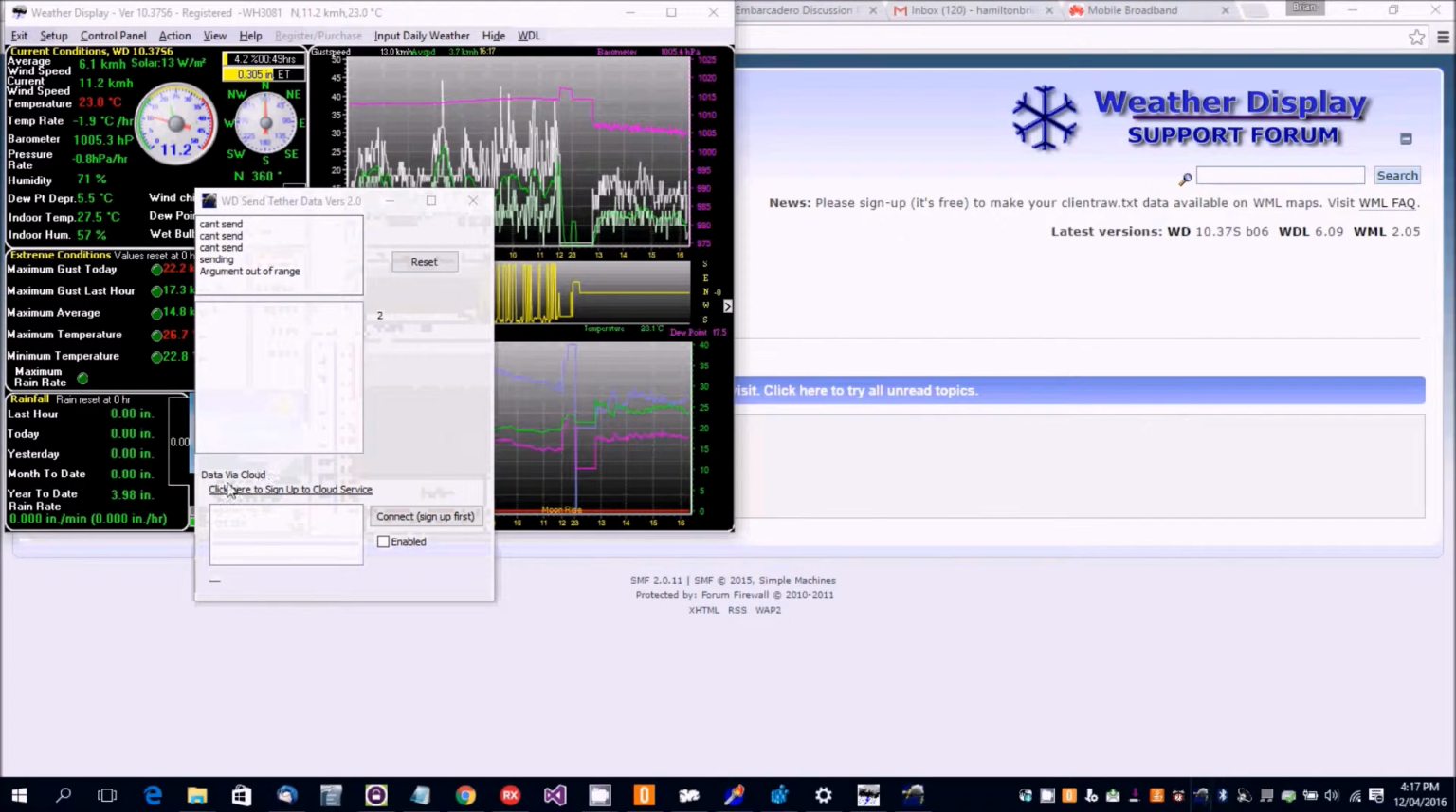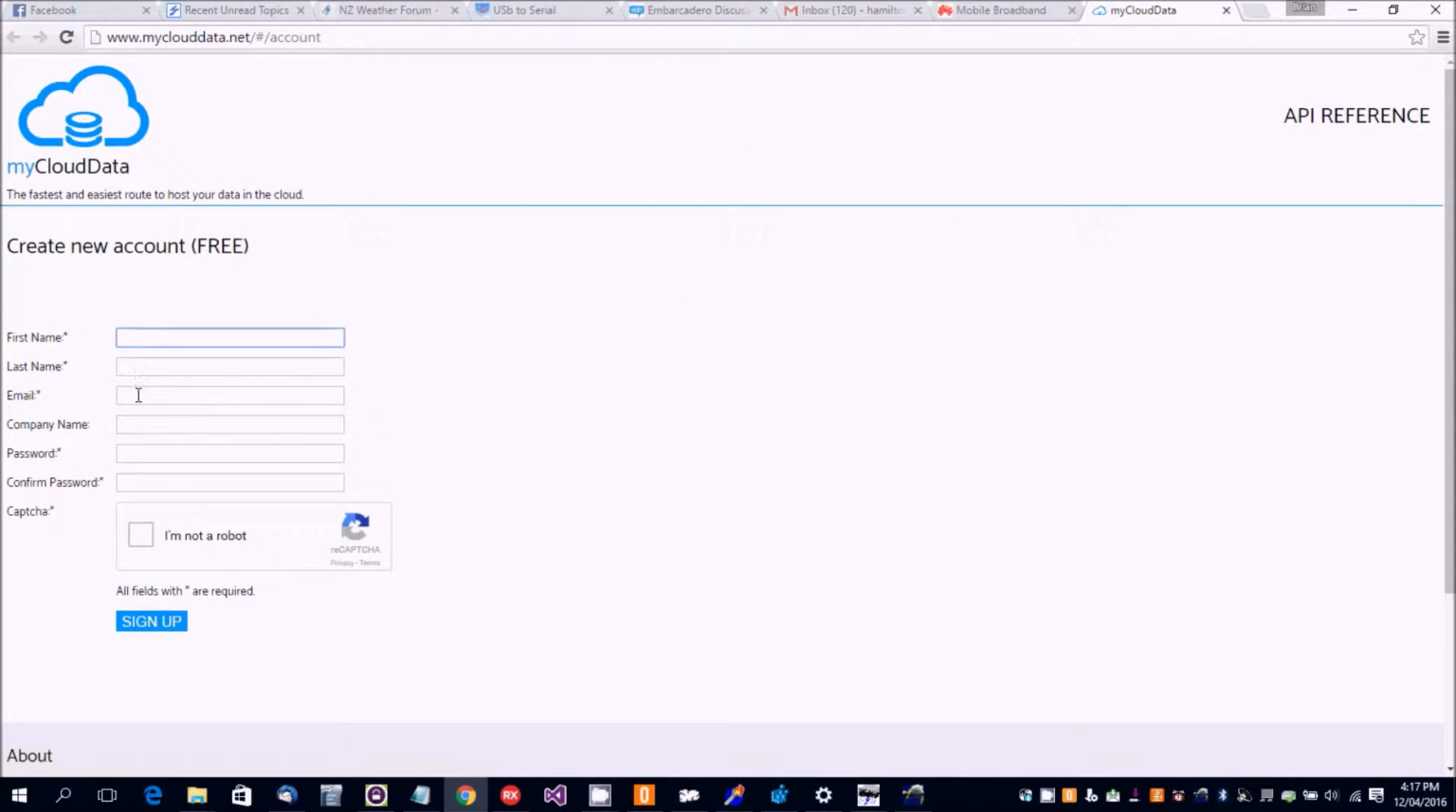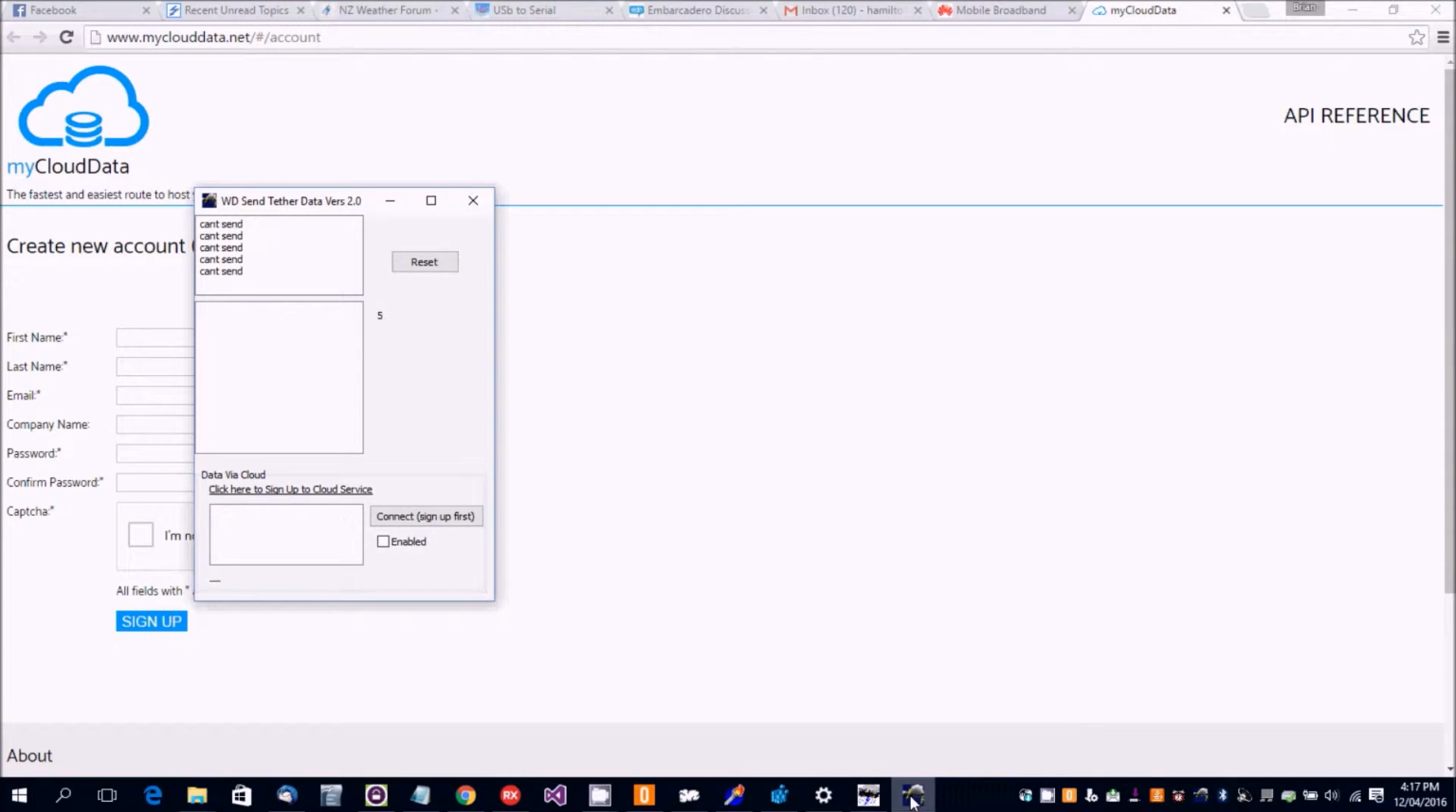Now, you want to then do data via the cloud, you're going to click to sign up to the cloud service. So you're just going to be entering your name and your email and a password, and then you'll sign up to an account and you will get a confirmation, and then a confirmation email with an ID and password.